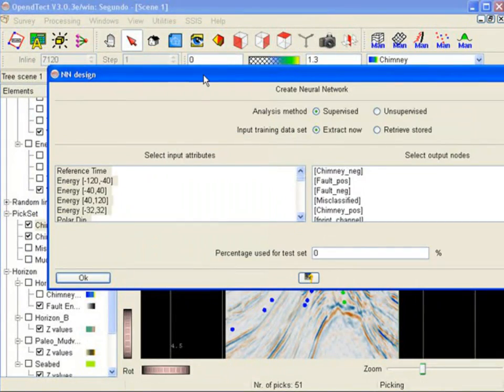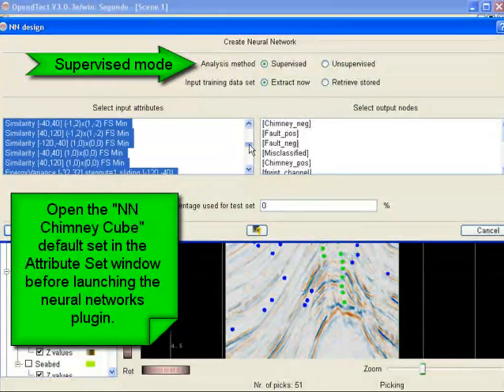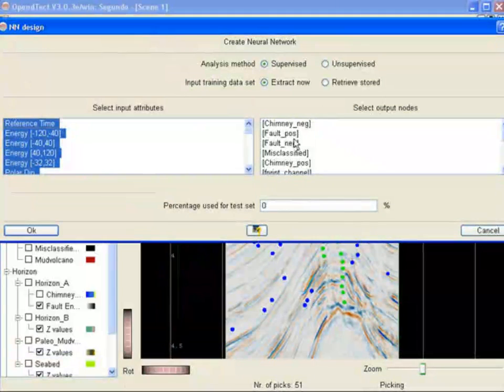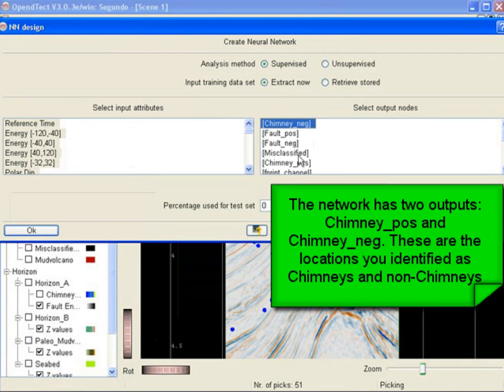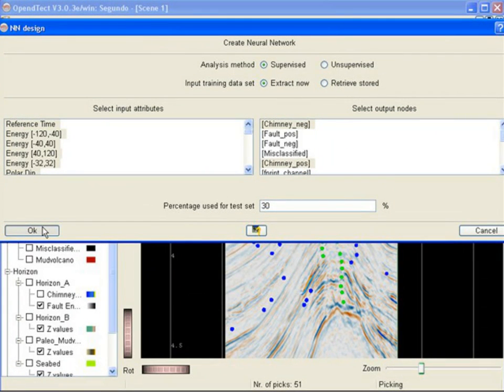In the neural network module, we select all current attributes as inputs. These attributes are based on the default set that was loaded in the attribute set window. As targets we select the two pick sets containing our examples of chimneys and non-chimneys. We set the percentage for the test set to 30%. These examples will be used to check the performance of the network during training. They are not used to update the weights of the network. Weights are only updated using examples from the training set.